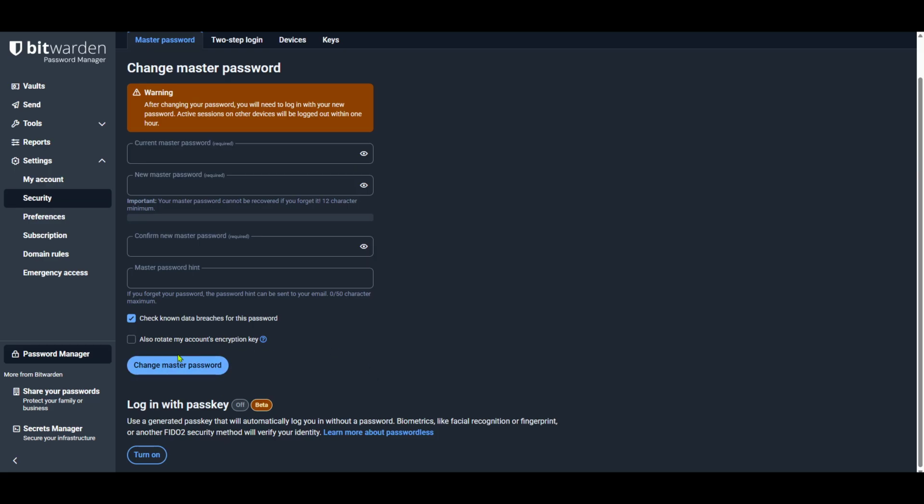Enter your current master password into the space provided. After that, you'll need to type in your new master password. Make sure it's strong, unique, and something you can remember. It's always a good idea to combine letters, numbers, and symbols for enhanced security.